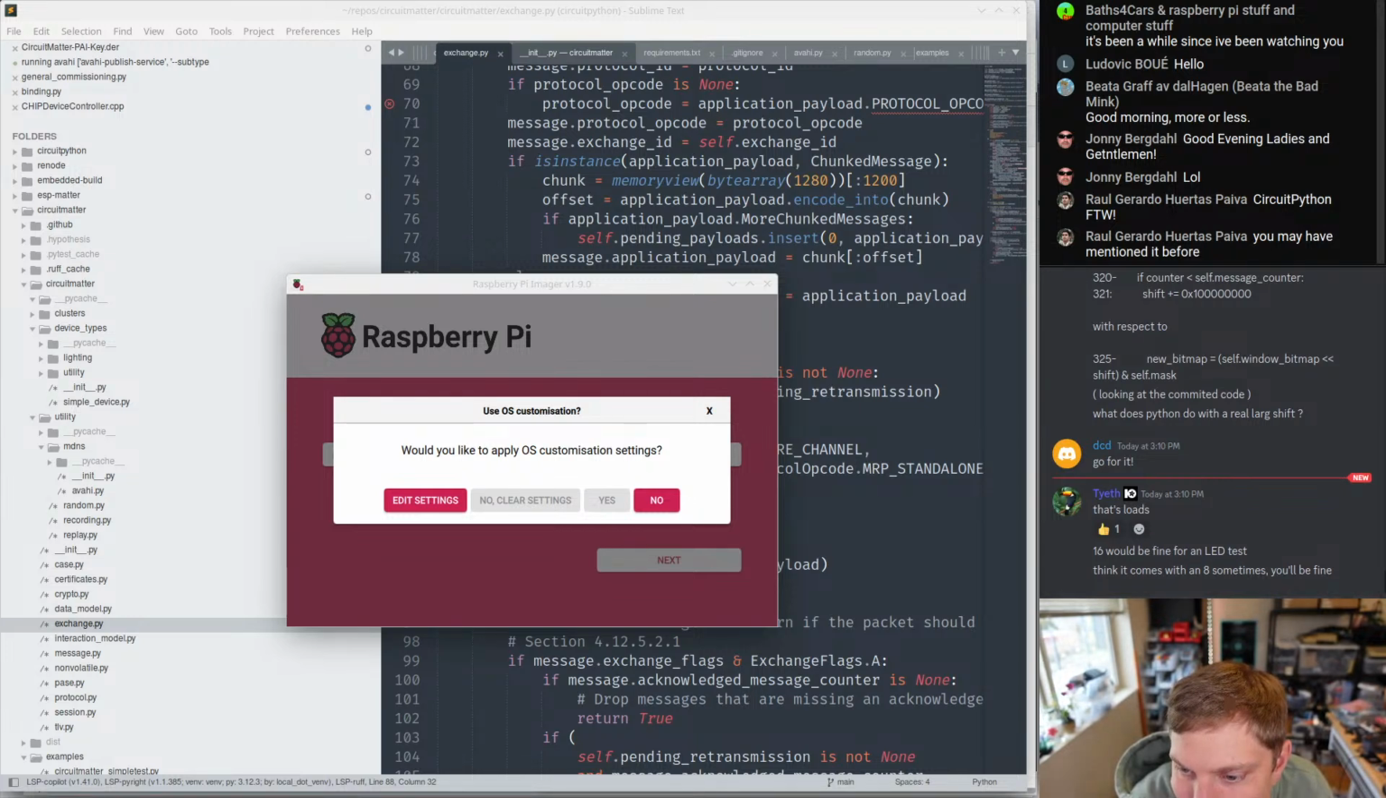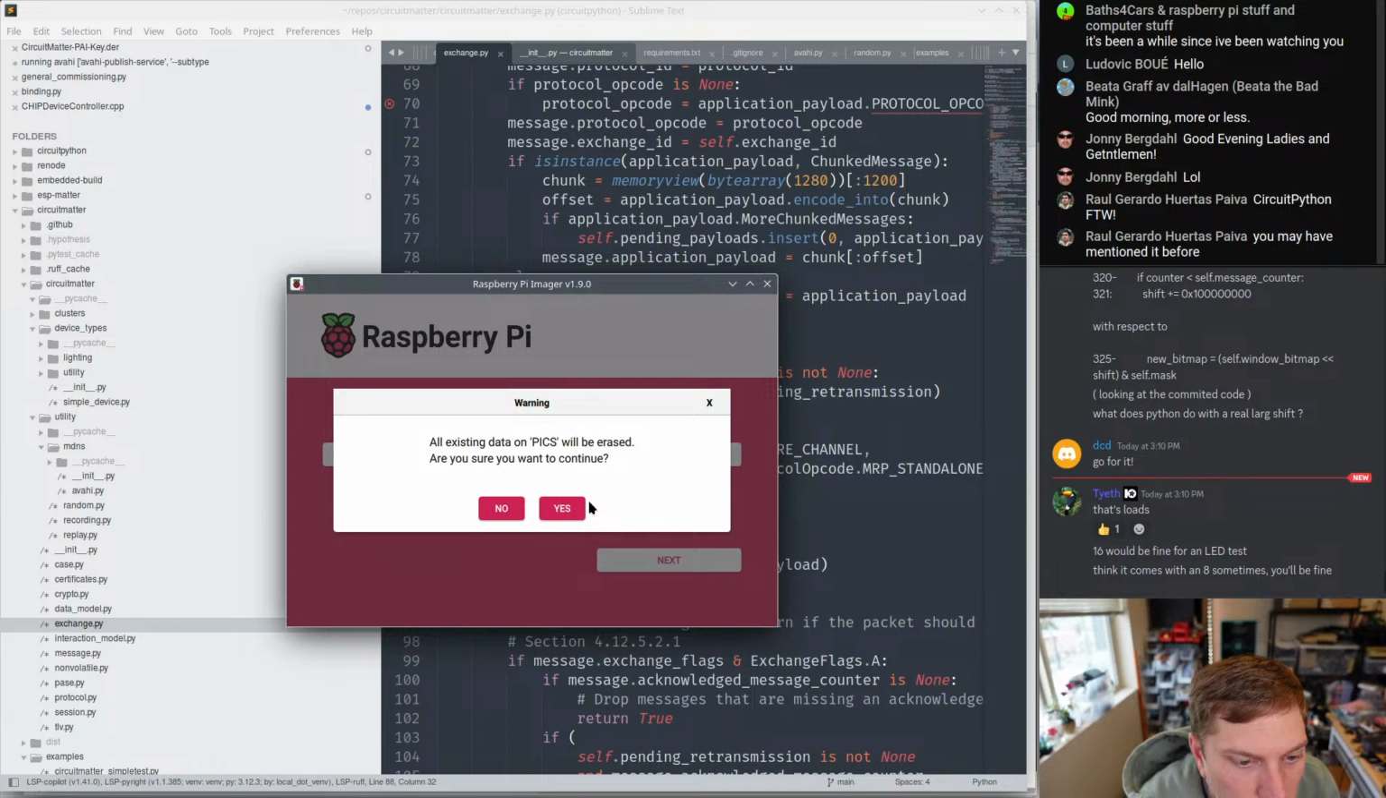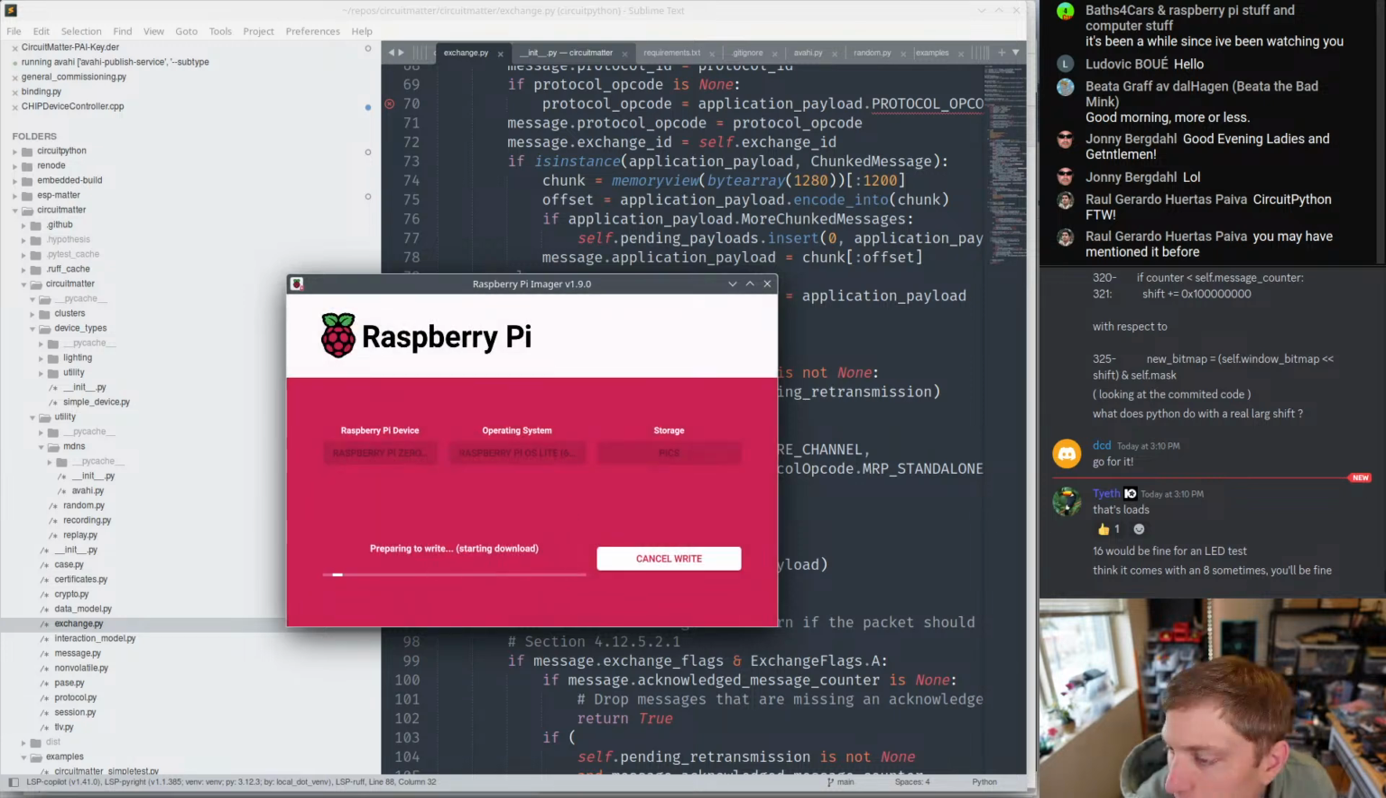Okay, so I'm setting device name, services, enable SSH with password. Then in options, play sound when finished. Yes. Darn.